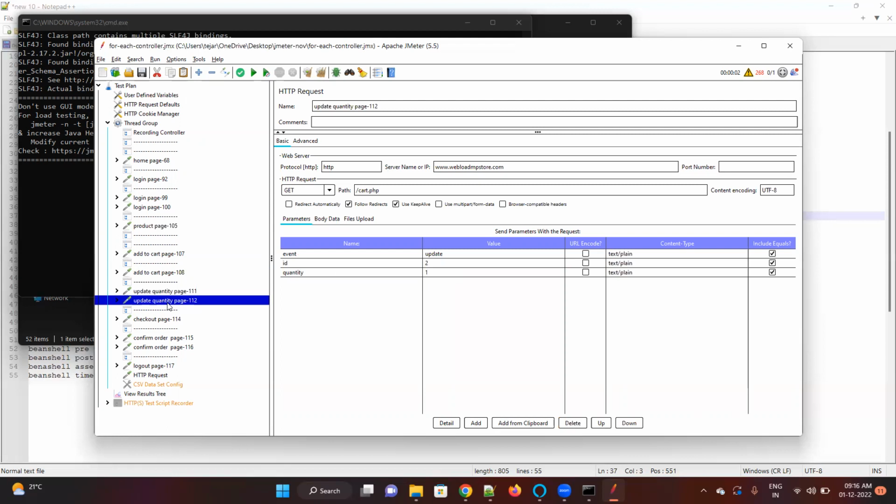Now there are 10 products on my page, and I want to do all 10 products. What are the ways to do that? Either, in the first phase, you have to record all 10 products in a single script, correct? Recording product 1, add to cart, product 2, add to cart, product 3, add to cart, product 4, add to cart, like that only, right?